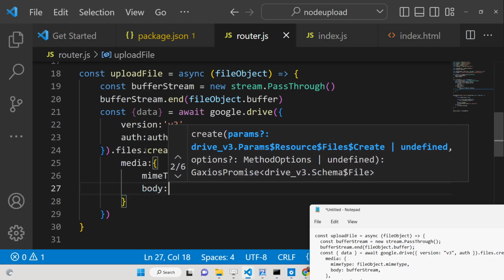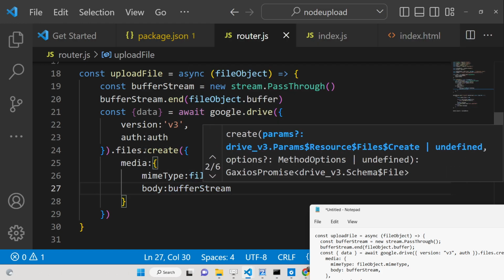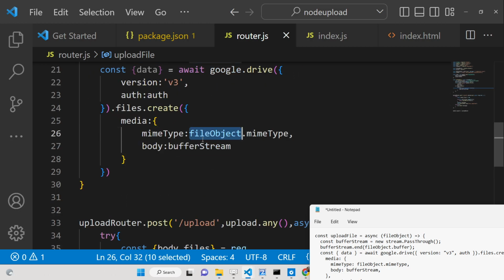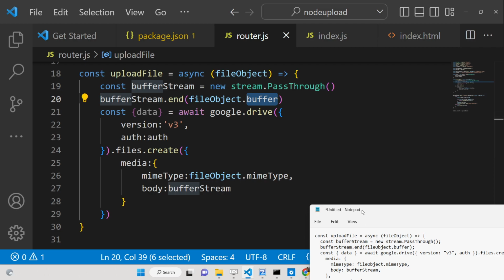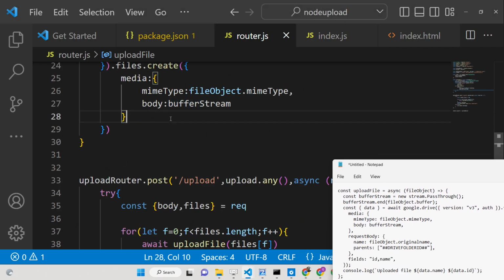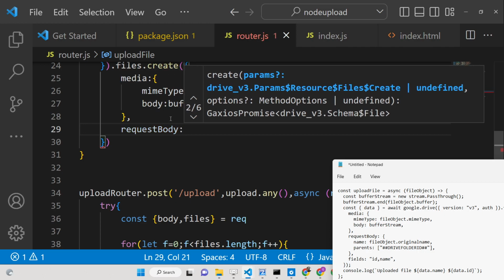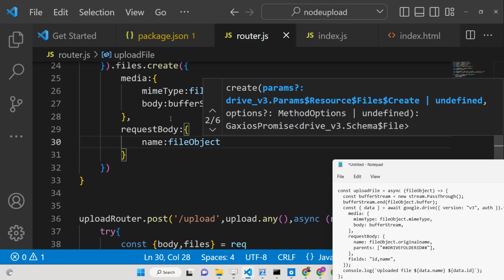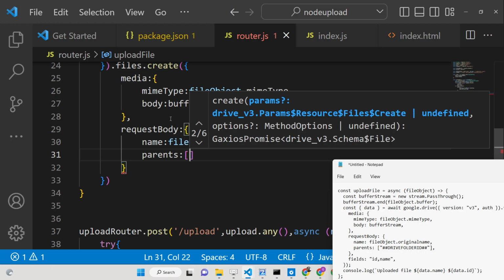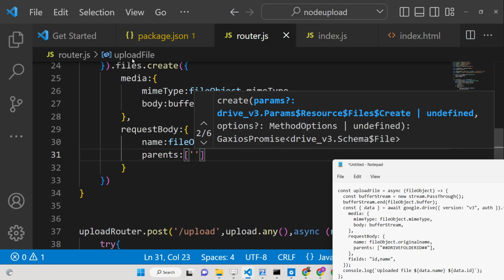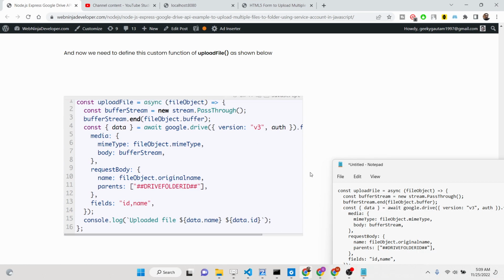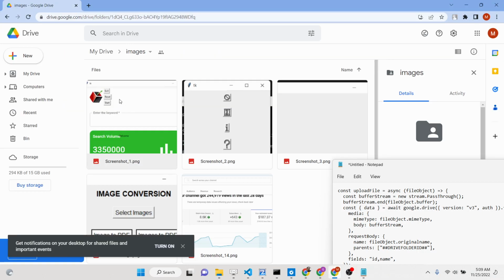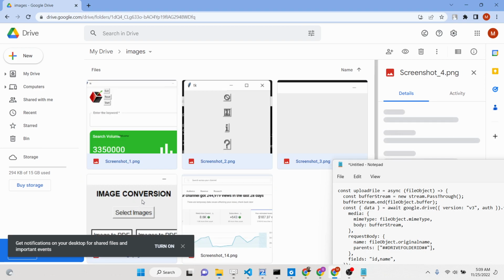After this, we will have the body as well. So we will attach the buffer stream. So we are attaching the buffer stream of the object. That's it. After this, guys, we just need to also attach the request body object as well, requestBody. Inside this, we need to give it the name of the file, which is coming through file object dot originalname property, which is a Multer property to get the original name of the file. After this, we will put the parents. And here is the interesting part, guys. You need to copy paste the Google Drive folder ID. So now just go to your Google Drive, guys. Basically, let me show you what happens here. It's very simple.